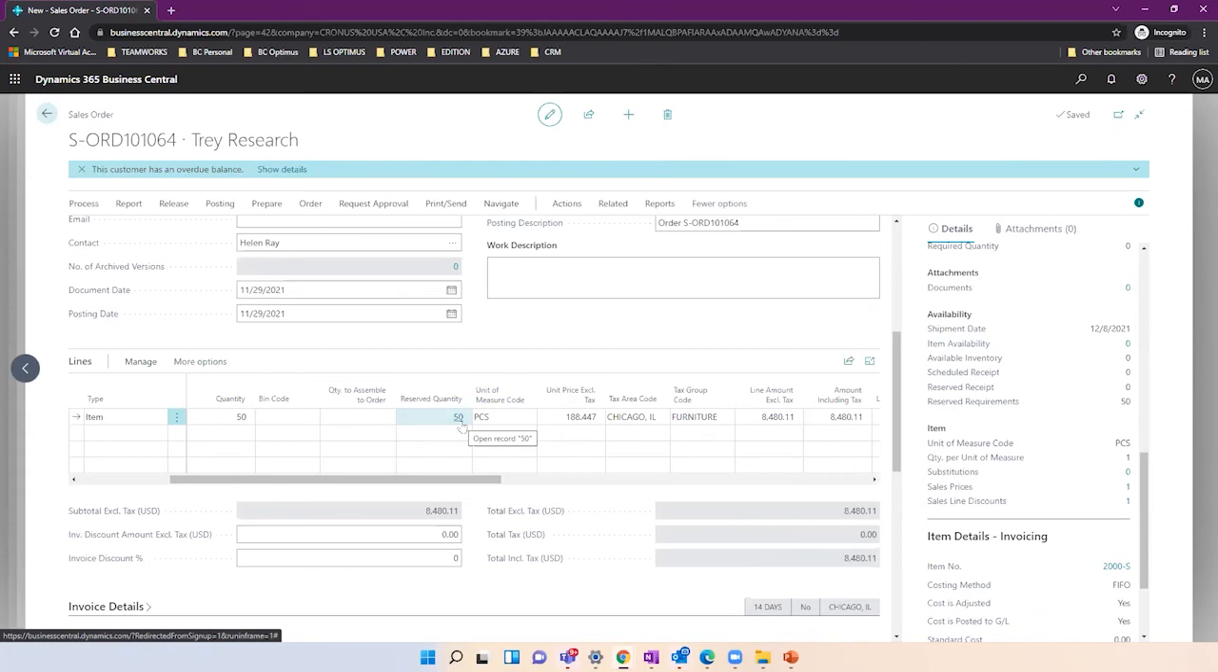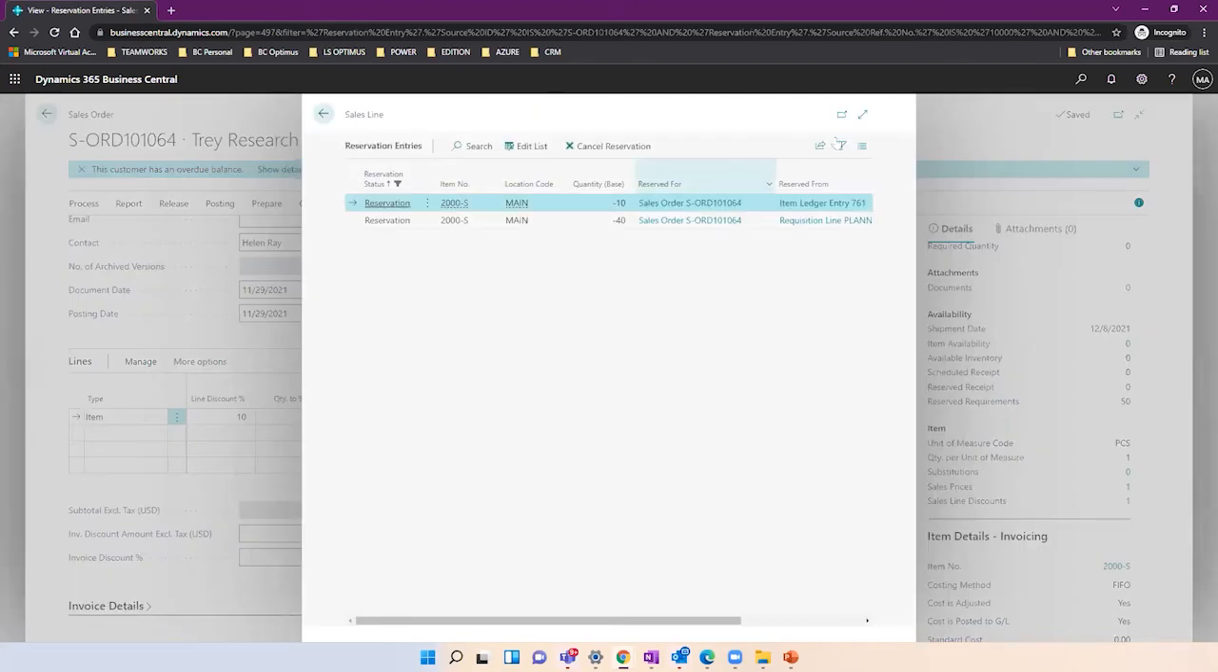The correct date. So how does it happen? I need to have communication with my purchasing team in this very moment, and that's done through the reserve quantity. This field was automatically filled by the system. I'm just going to click on 50. And it has actually made some reservations.